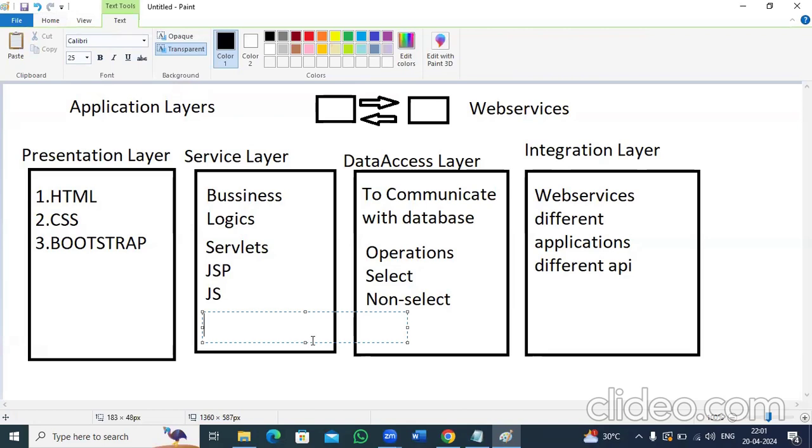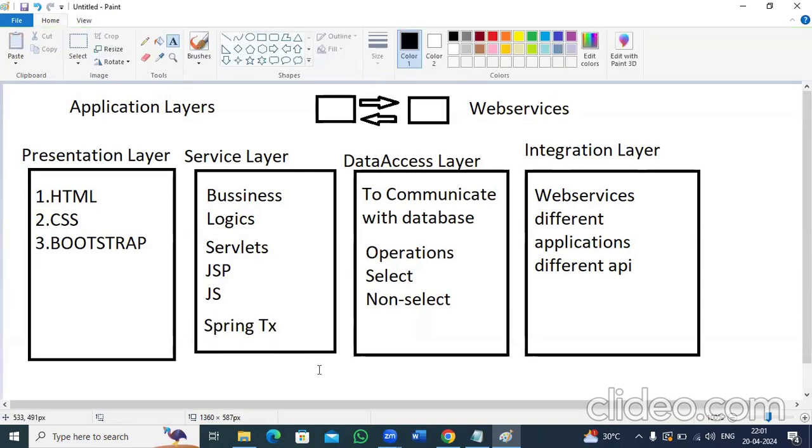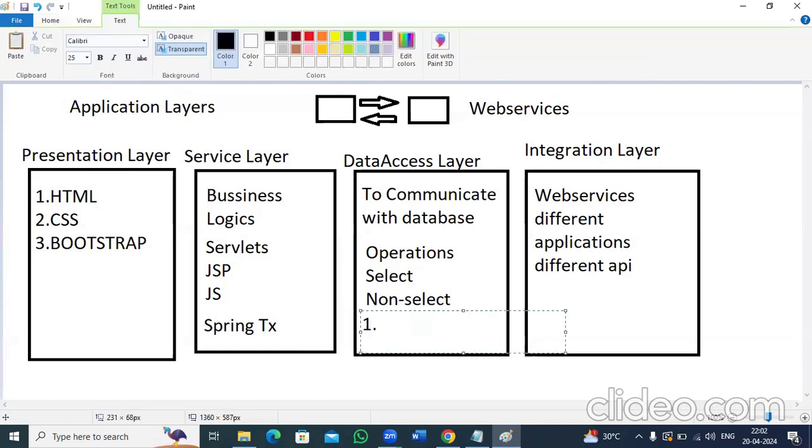Along with this, we will use Spring transaction management. Sir, what is Spring transaction management? These parts we will discuss once we go into the subject. In the data access layer, we will understand how to communicate with the database by using the JDBC concept, then Hibernate, and next by using the Spring framework. These are the different things available to communicate with the database.